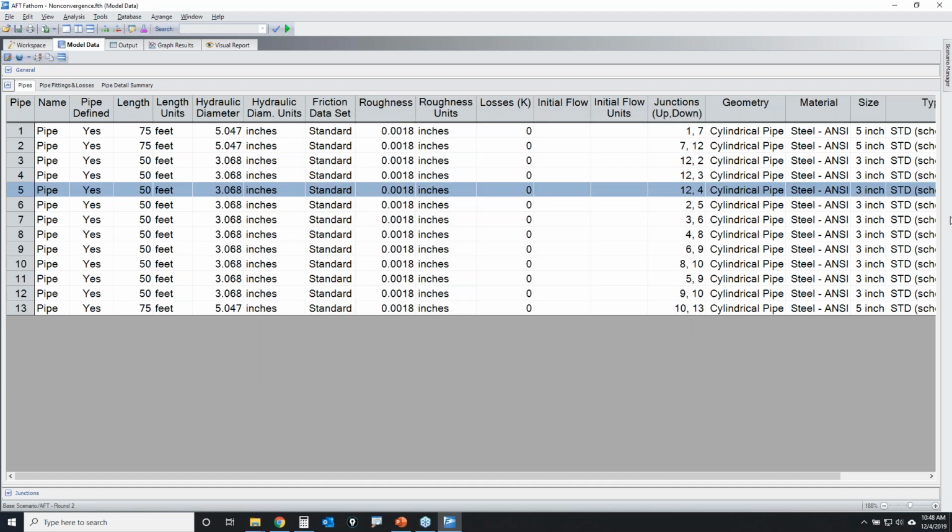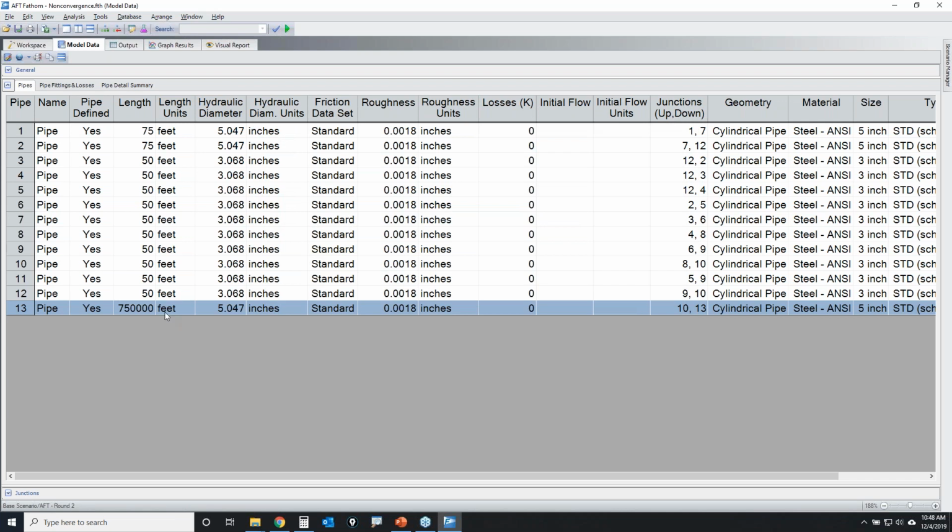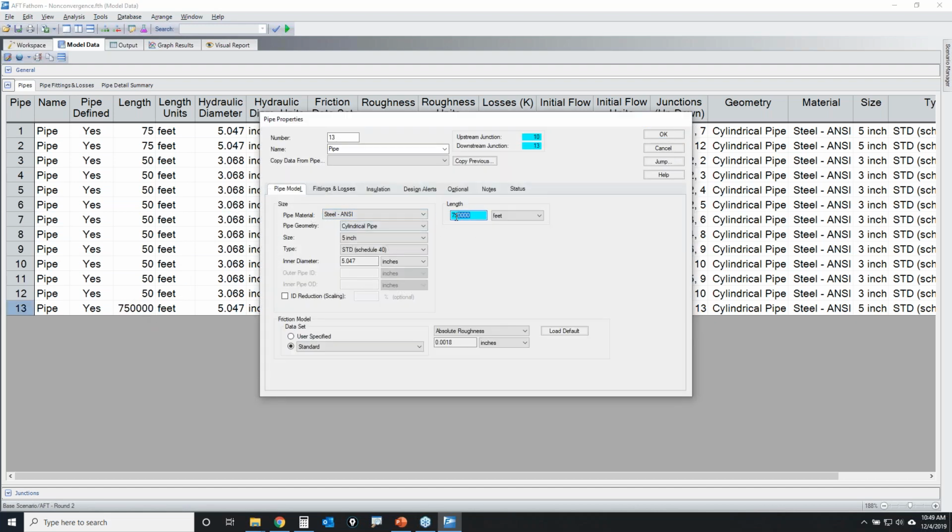I also look for orders of magnitude. You know, maybe somebody accidentally typed in a few extra zeros. Well, this is going to be very, very obvious to you if you're using the model data window to find those inconsistencies where things are off by huge orders of magnitude. So that's another thing that you can check: orders of magnitude.